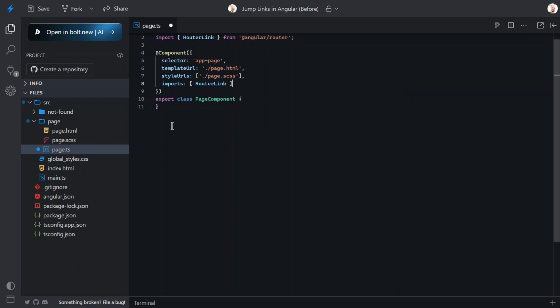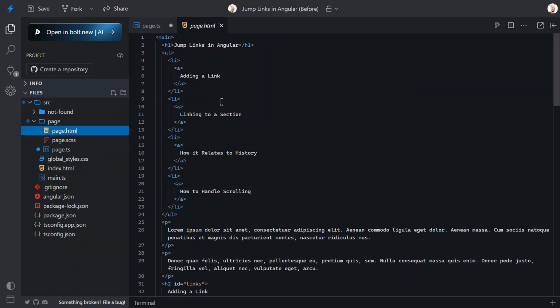Okay, now let's switch back to the HTML. On this first link here, I'll add the routerLink directive. Since we're just adding a jump link, I don't want to switch the route. If I were navigating to a different route, I'd just add the route here. But in this case, we don't want to change routes, so let's just leave this empty for now. Okay, now in order to navigate to the header by ID, we use the fragment input. Then we just pass it the associated ID, in this case, links. Okay, this should work now, right? Well, let's save and see.